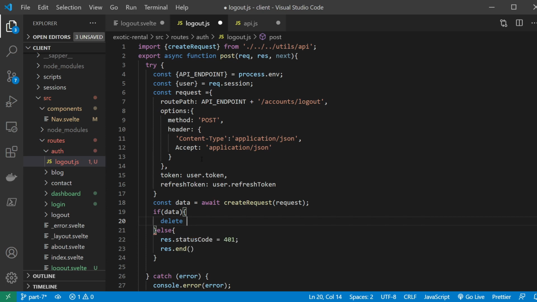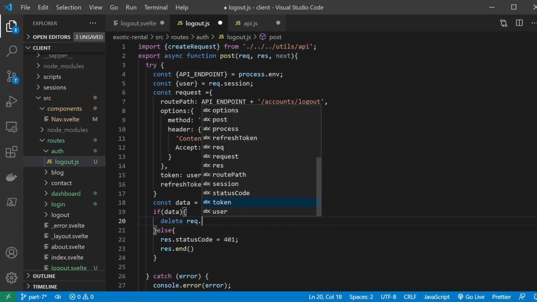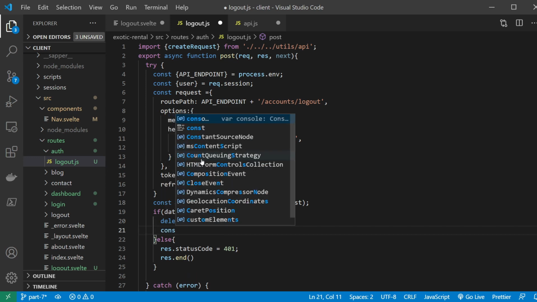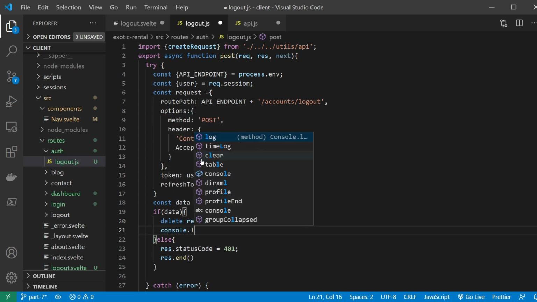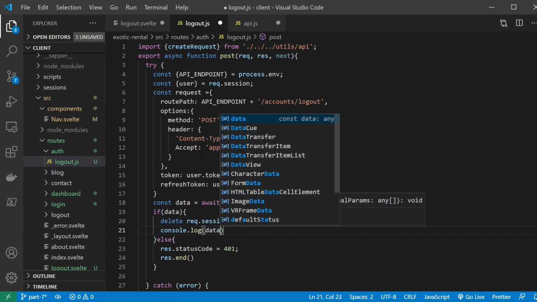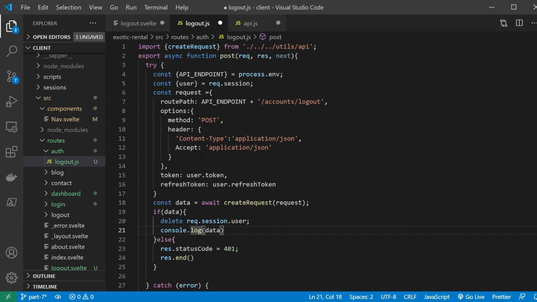If there is data, then of course we want to go ahead and remove the session object. So request.session.user, we want to go ahead and delete that. And just as a sanity check here, we'll console log this data, and I don't know what should we say. Removed session on delete.